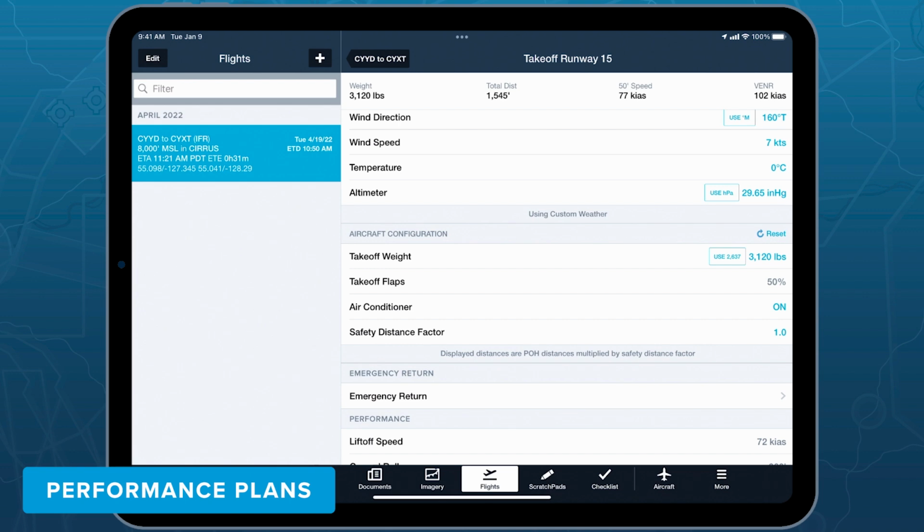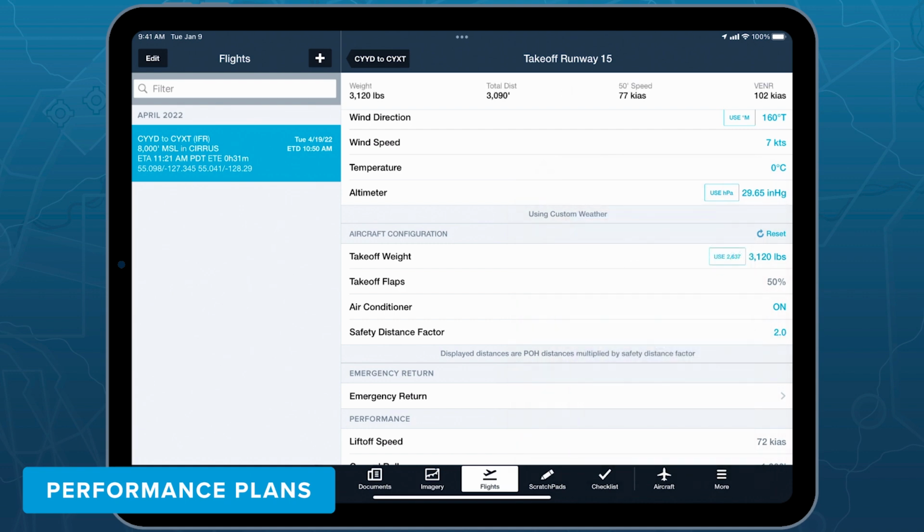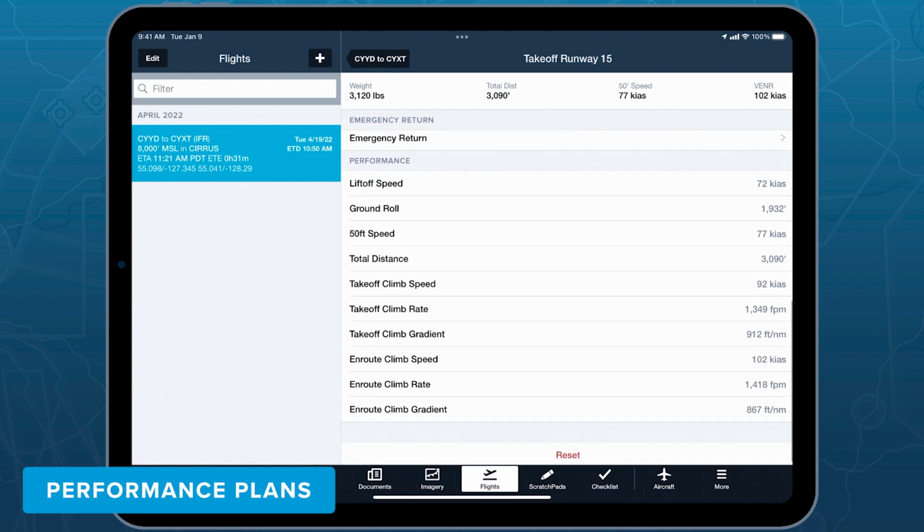And then the safety distance factor. Right now it's just using a factor of 1. I actually like to add an additional safety factor, so I'm going to put it at 2. There are some emergency return options that you can go into, but we won't go into all of those today. And then there's the performance. We can see here that ForeFlight is calculating our liftoff speed, our ground roll, speed at 50 feet, total distance, climb rate and gradient. All that information is there for you to review and confirm is correct.